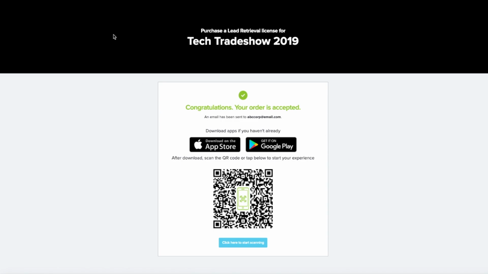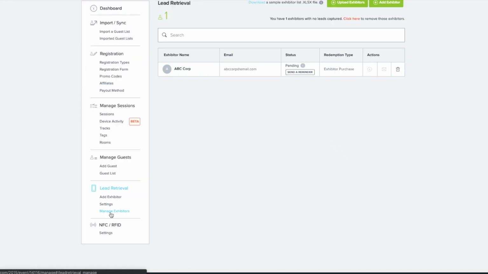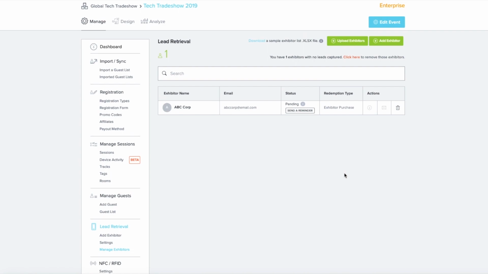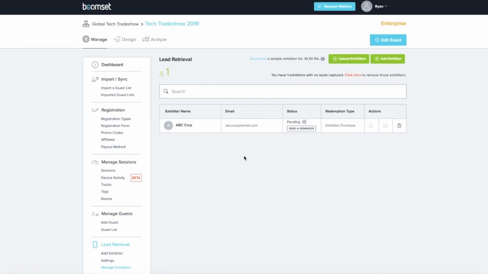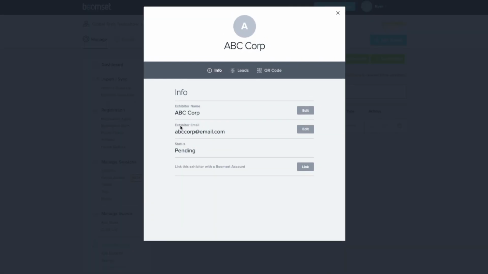This exhibitor will now appear in your Manage Exhibitors section. Let's head there now. Here in the Manage Exhibitors section, you can control all your exhibitors, see how they've been added to the platform, and check the status of their license activation.